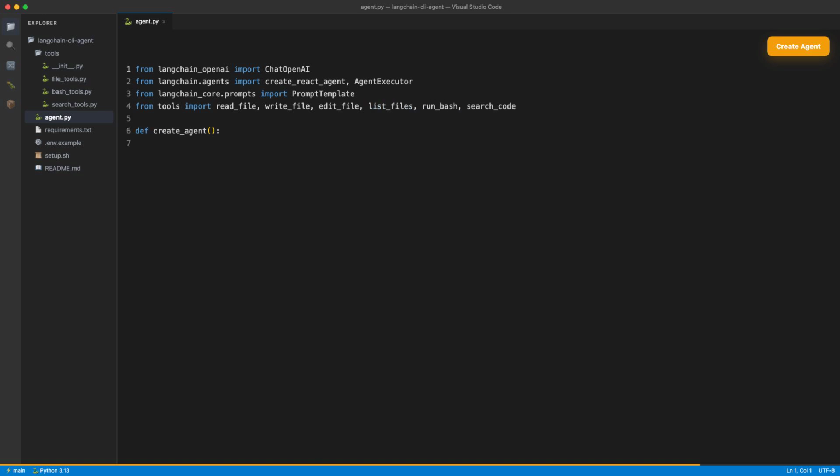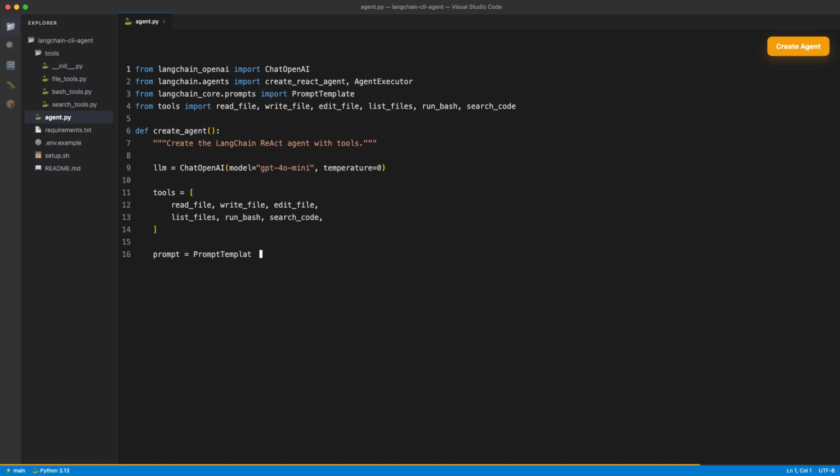The prompt template tells the agent it's a coding assistant and defines the ReAct format: question, thought, action, action input, observation, and final answer. Finally, we create the ReAct agent and wrap it in an agent executor with a limit of 10 iterations to prevent infinite loops.